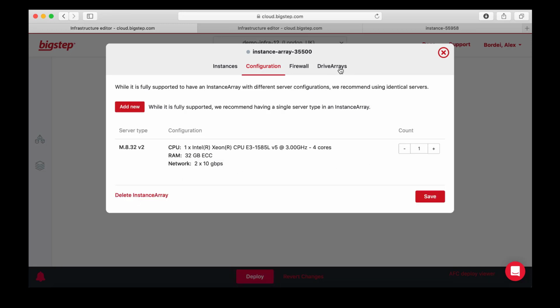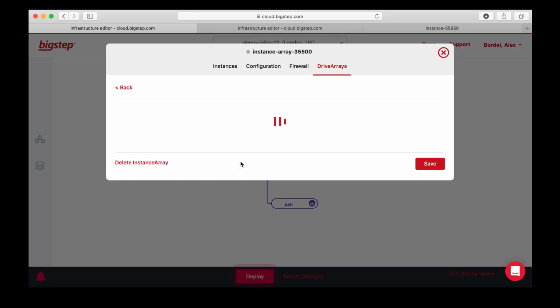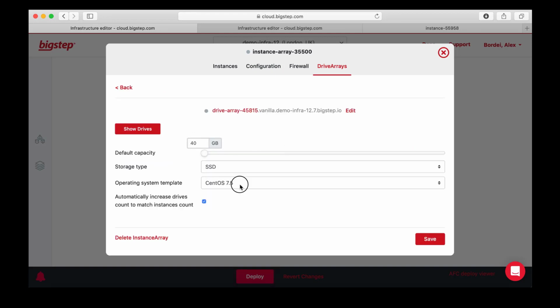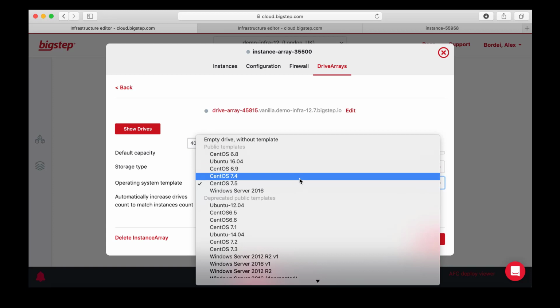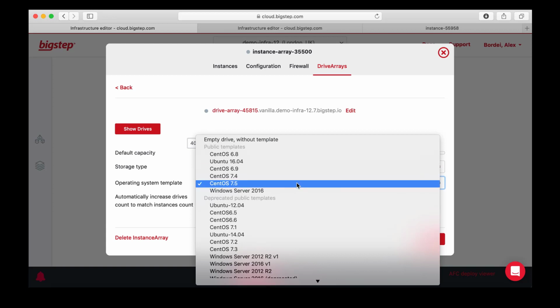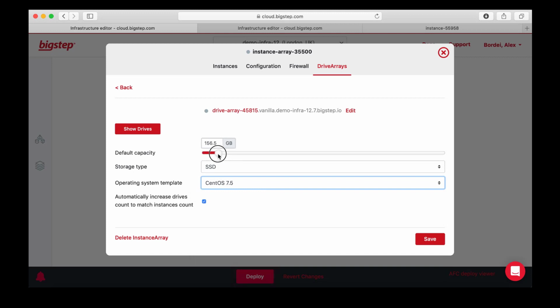I'm also going to select an operating system. By default, the server will come with the latest CentOS version, which is incidentally what I want, and I'm just going to keep it like that, but there are other options available. I'm also going to drag the slider to 200, because I want the 200 GB drive.